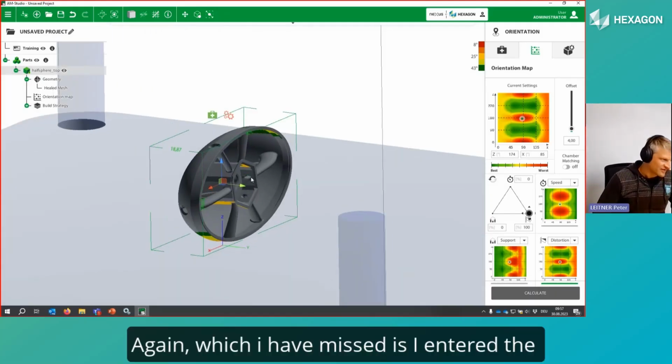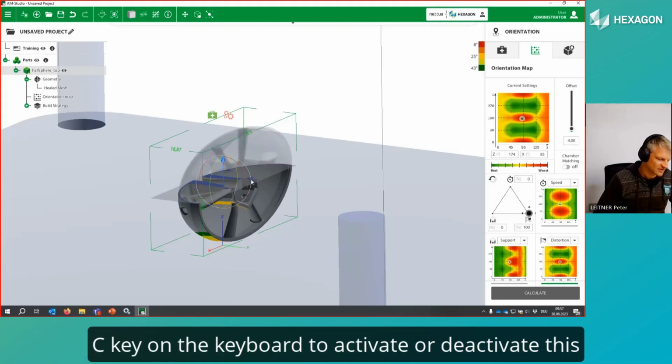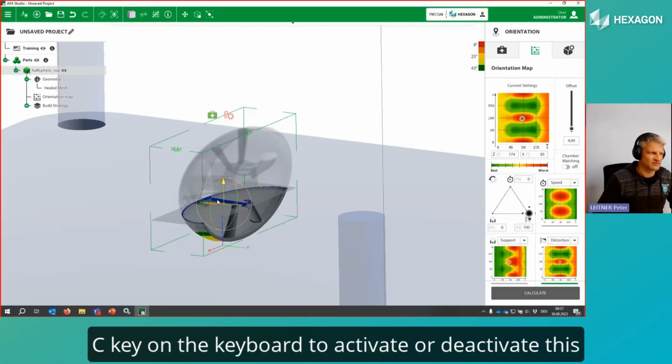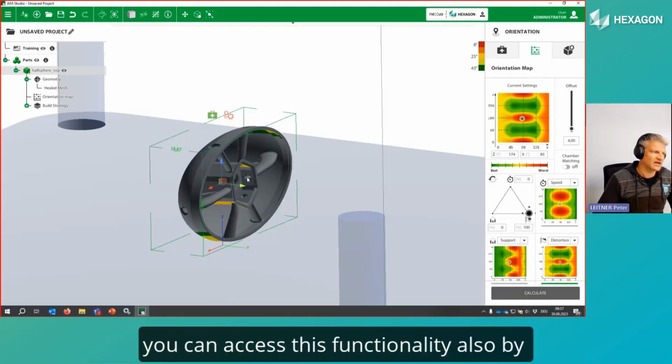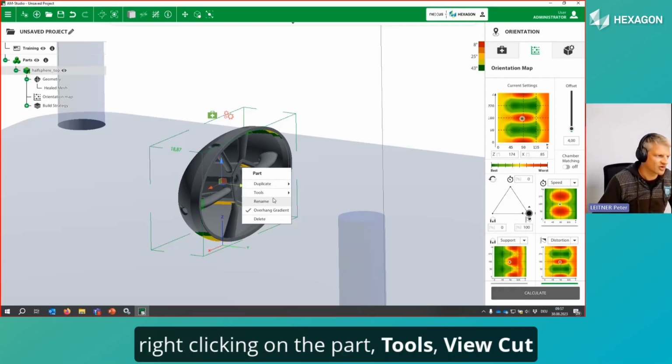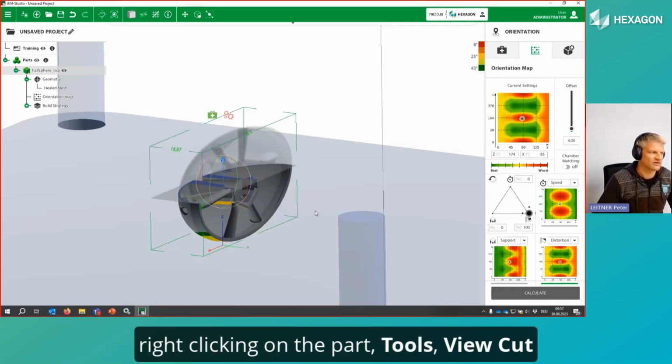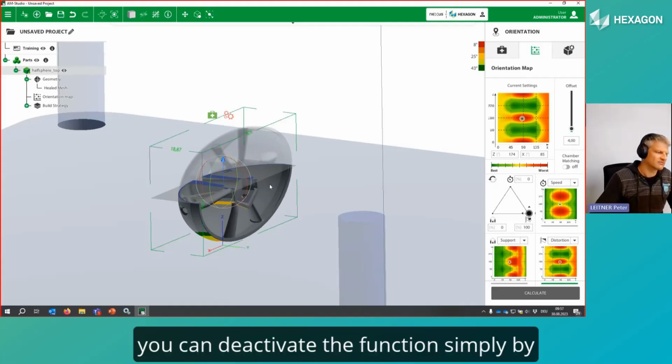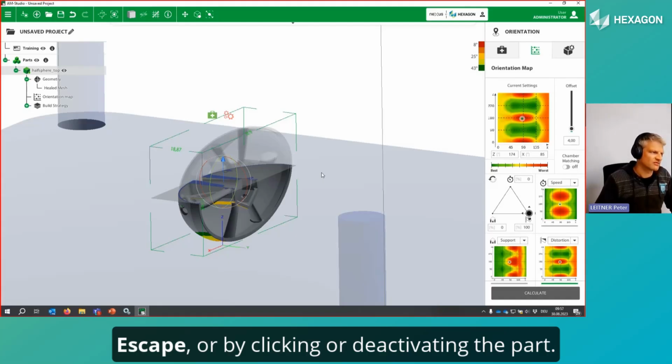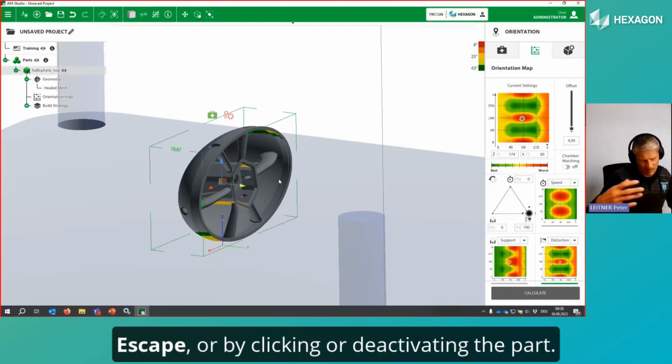Again, what I have missed is that I pressed the C key on the keyboard to activate and deactivate this cutting plane. You can also access this functionality by right-clicking on the part, Tools, View Cut. You can deactivate the function simply by pressing Escape, or by clicking or deactivating the part.